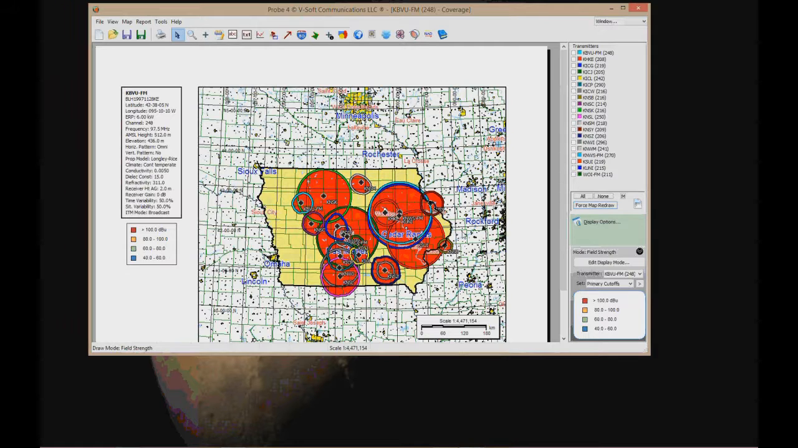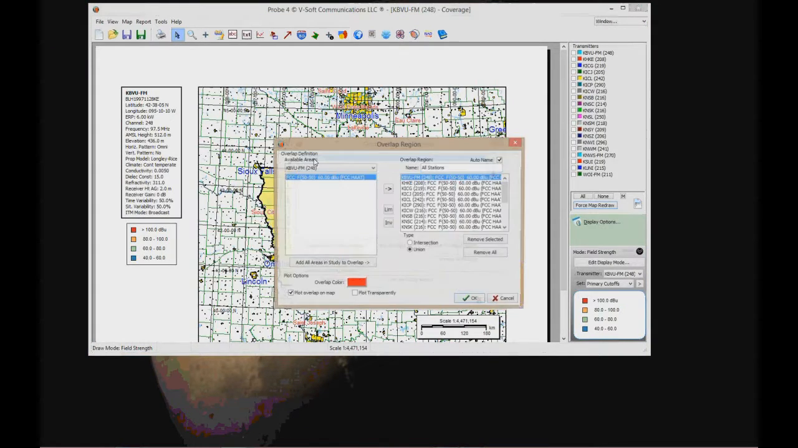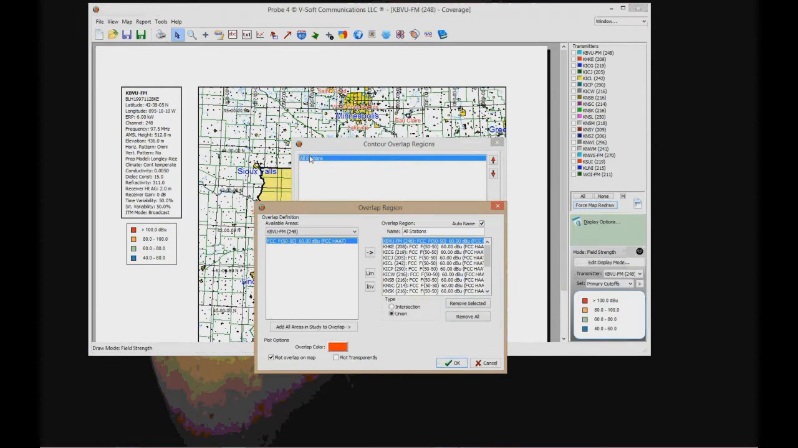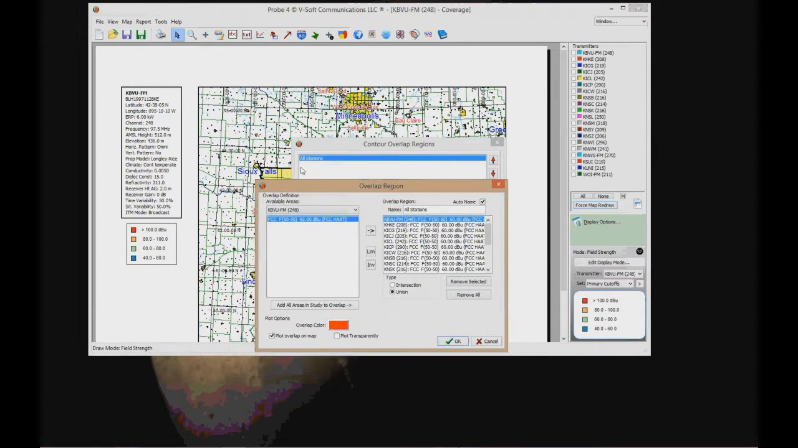So the question is, how do we not count this area that's over here, and not count the area that's over here, and not count this area that's down here in Missouri? And the way we do that is we can actually add a limit to our overlap area. So I'm going to click on the overlap button here and double click on the name of the area I want to edit, which is our all stations area.